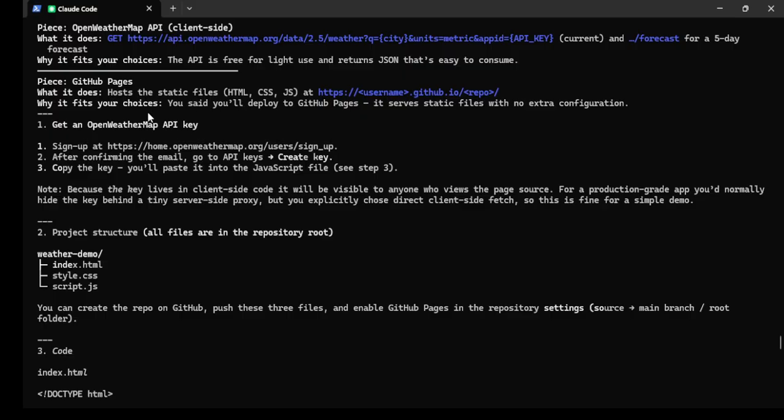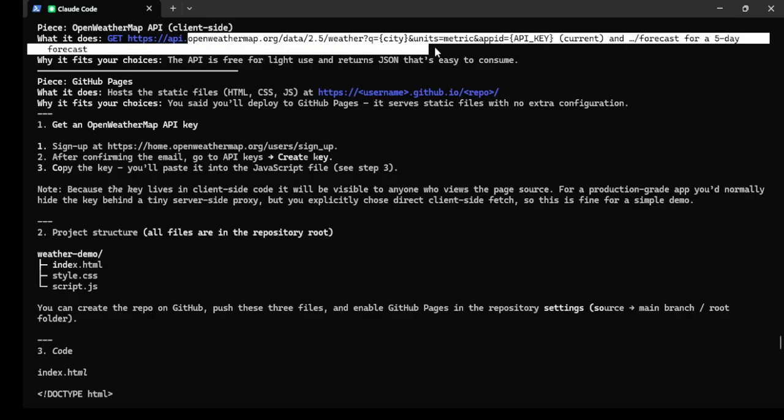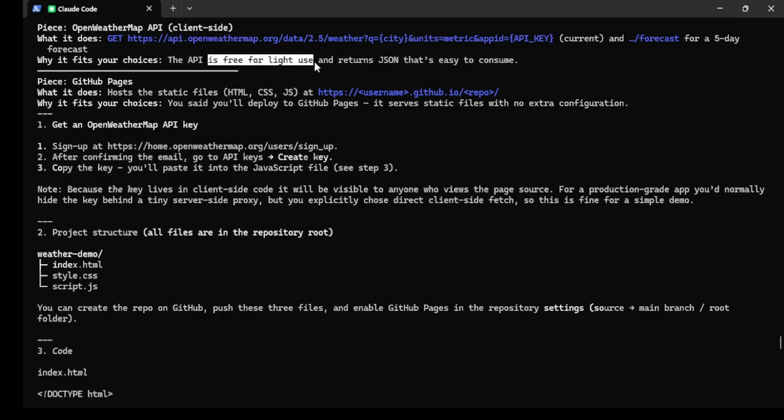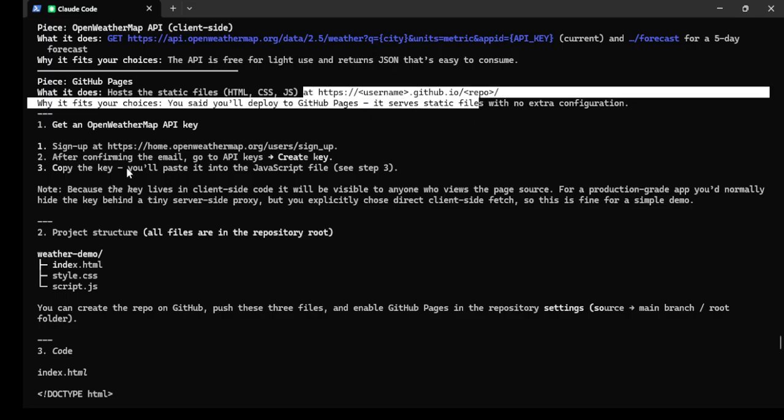I was asking whether I need anything there, a free tier, so that I can reuse it. So I got an OpenWeather API, and it has given api.openweathermap.org 2.5, with weather, city, and the API key content. It also mentions that it is a free, lightweight API. And GitHub Pages it has given, absolutely fantabulous. And if you see, get the OpenWeather API key, sign up, and it guides you on what to do next, and it gives you the code as well.